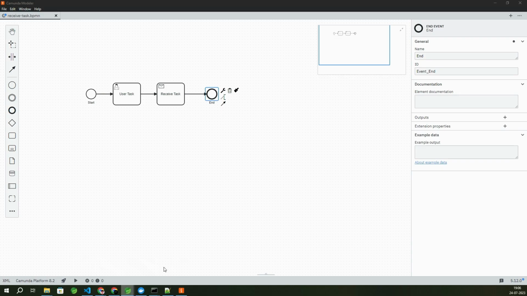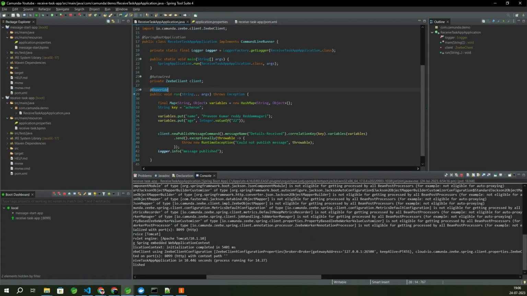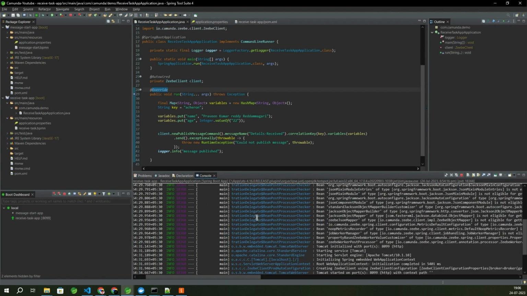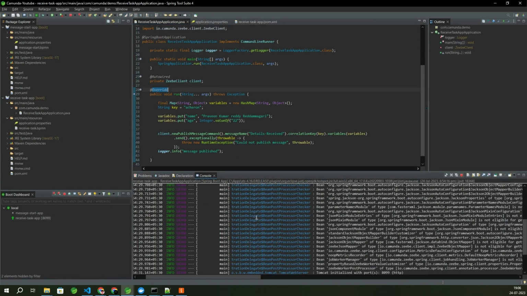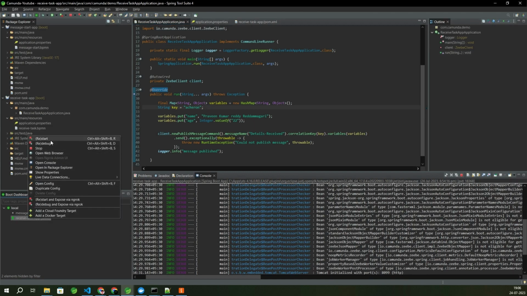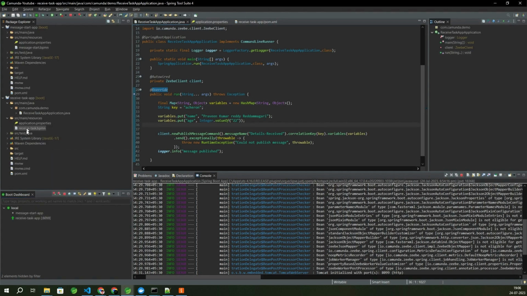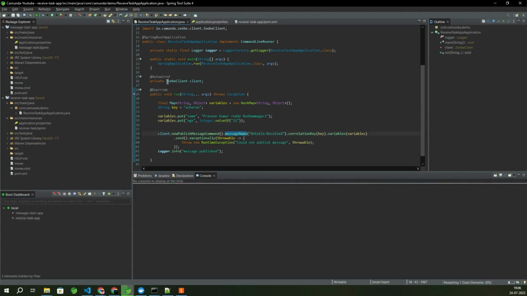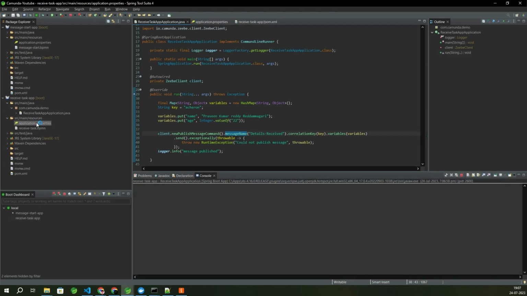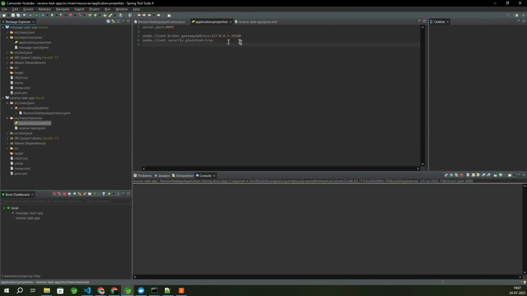I'll quickly go to the Spring Boot application. I ran some tests. I have configured this Spring Boot application using the Spring Boot starter Camunda Maven dependency. I'll restart this application. I have established the client connection using the properties, which say where my Zeebe is running. My Zeebe is running on localhost 26500, and I'm communicating through plain text.